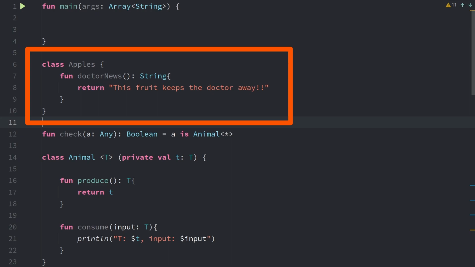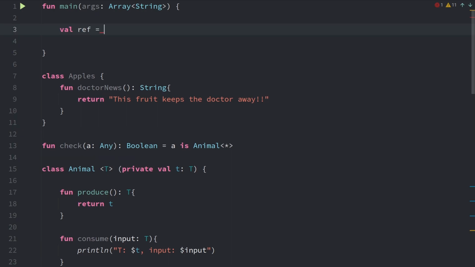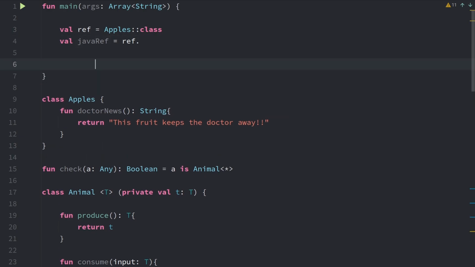We have a simple class known as Apples. To get the reference to this class, we will need to just use the class literal syntax. This would provide you with a value of the type KClass. With the JVM, the Kotlin class reference is not the same as the Java class reference. In order for you to obtain a Java class reference, you can use the .java property on your KClass instance. Let's try and print this out and see what we get.